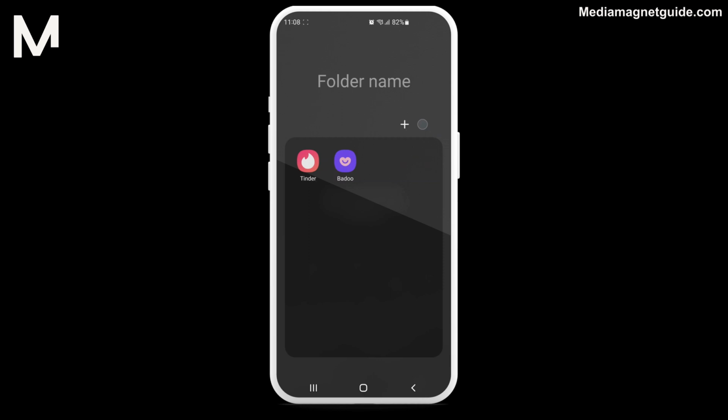In this video, we'll guide you through the process of permanently deleting your Tinder account on your Android or iPhone device.